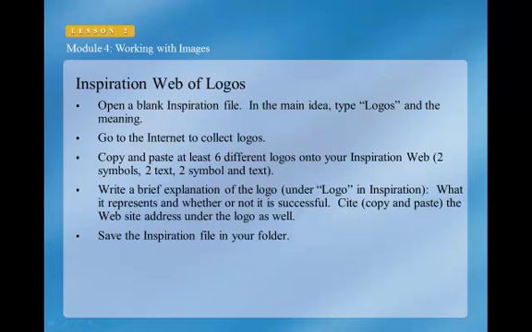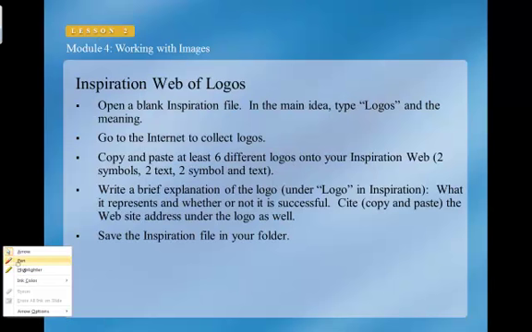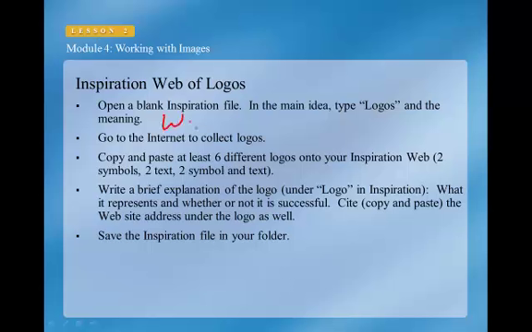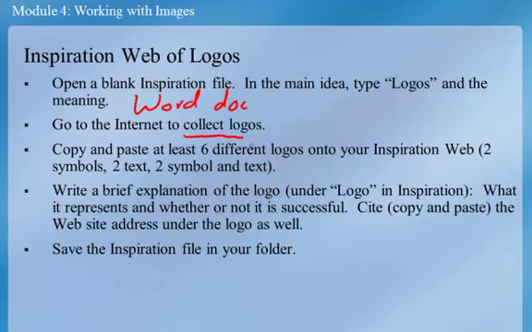So your assignment is this: you're going to open a blank Word doc, or if you have inspiration, you can do that. You're going to go and collect logos, and you get 6 different logos. 2 are symbols, like the Windows one without any text. 2 are just text, and then 2 combine symbols and text.